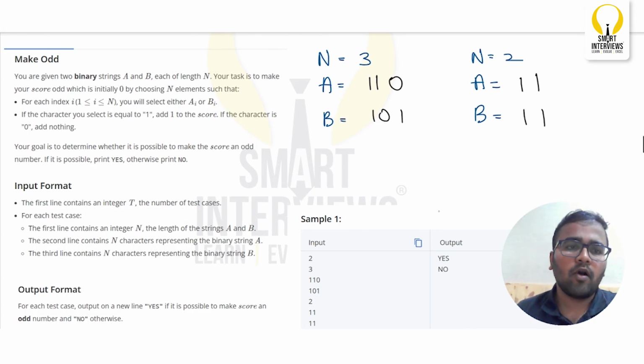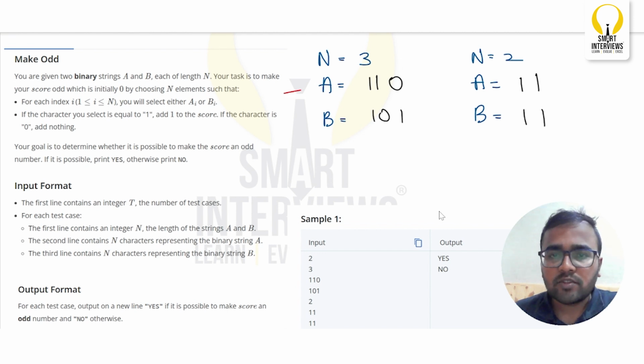Let's move forward. Let us continue our discussion with the third problem, make odd. So, coming to the problem statement, you are given two binary strings A and B, each of length n. Your task is to make your score odd, which is initially 0, by choosing n elements such that for each index I, you will select either AI or BI. If the character you select is equal to 1, add 1 to the score. If the character is 0, add nothing. So basically, you are having two strings A and B, two binary strings.